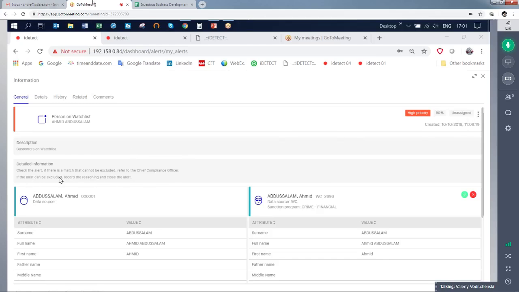So here, for example, it says, I'm not sure whether you can read it, if it's big enough or not, but it says, check the alert. If there is a match that cannot be excluded, refer to the chief compliance officer. If the alert can be excluded, record the reason and close the alert. So basically, this is about instructions.